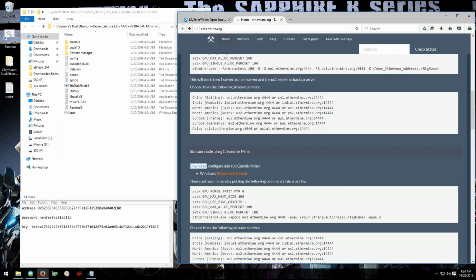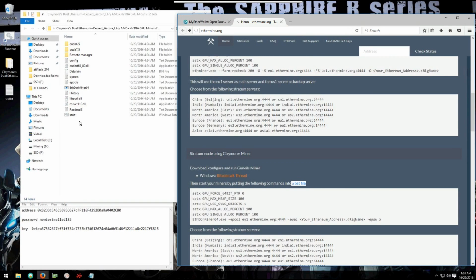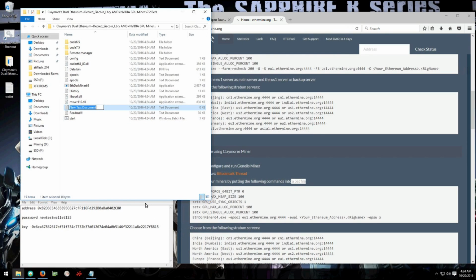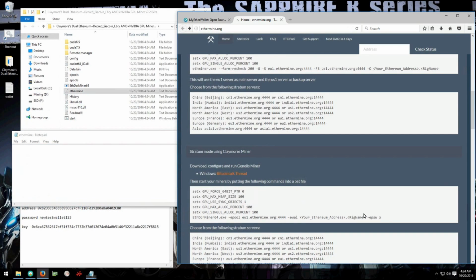and in the instructions to configure, we're going to see that to start your miner, we need to create a BAT file, a batch file. To do that, we're going to create a text document. You can name it whatever you want. We're going to open that up, and we're going to copy the text for the batch file into the batch file.